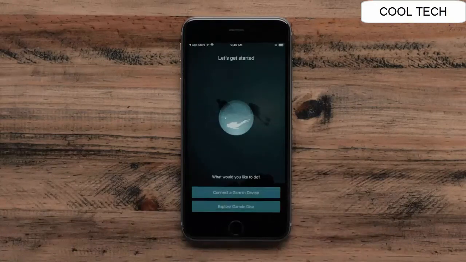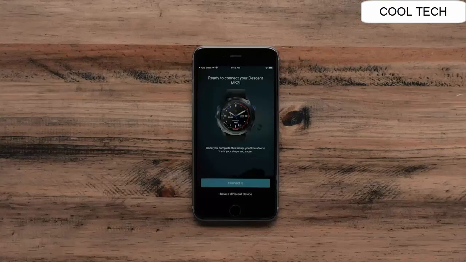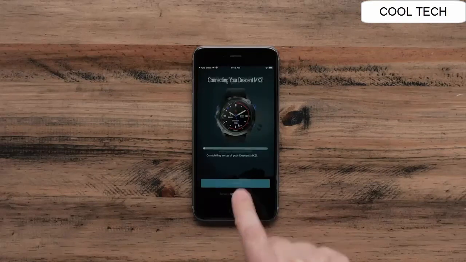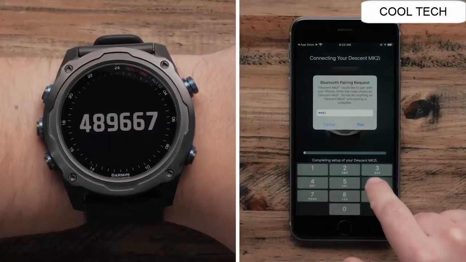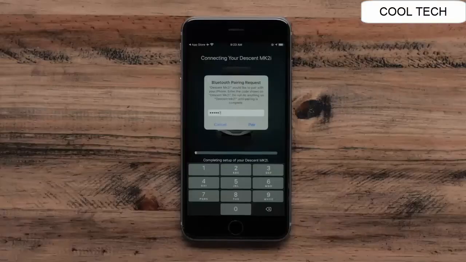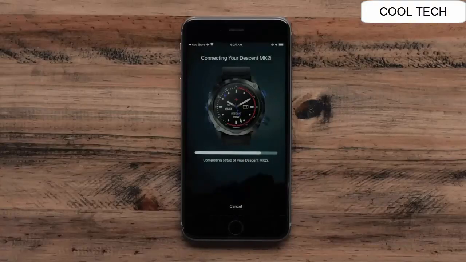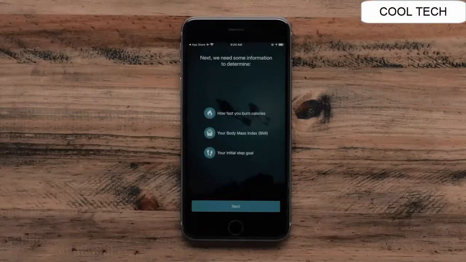Once prompted, select Connect a Garmin device to connect the app with your watch. When the app recognizes your watch, select Connect it. Your watch will now display a 6-digit code that you will need to enter on the Garmin Dive app. Then, follow the on-screen prompts to set up your user preferences.